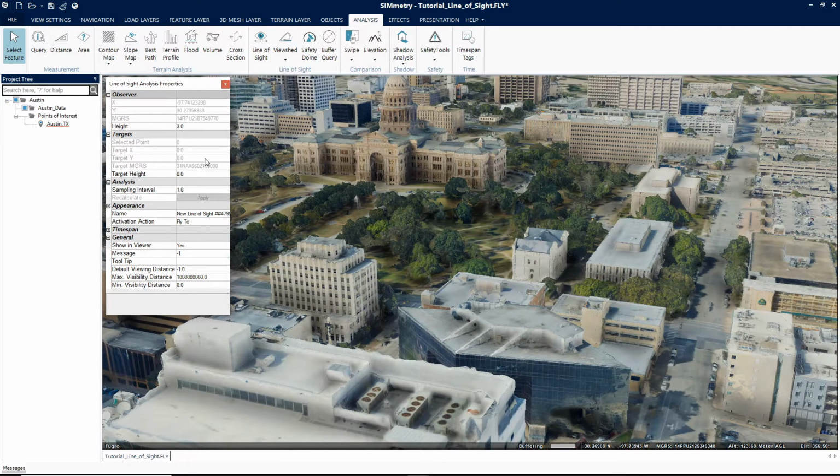I want to make a note that the X and Y observer position fields in the Observer section are derived from the point you selected in the 3D window. They only become enabled after you place the observer point, so you can modify the values as required in the property sheet. And finally, in the Target section, in the Height field, enter the desired value for the altitude of the target's point or points.